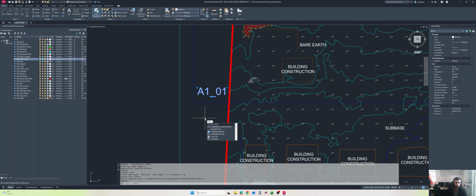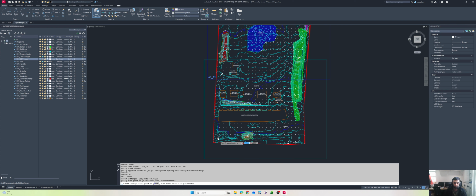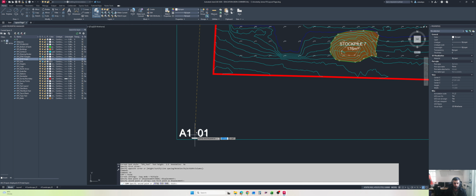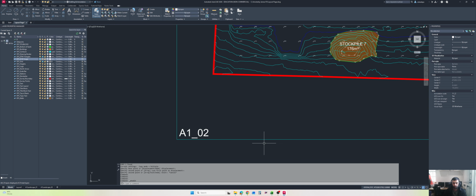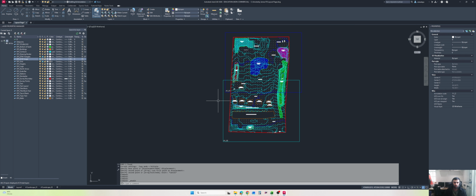I will just quickly copy this text and paste it here. Name it A202, and I am going to create my two layers. So I will create a new layer, A1, like sheet 1, and the second will be A1 sheet 2.